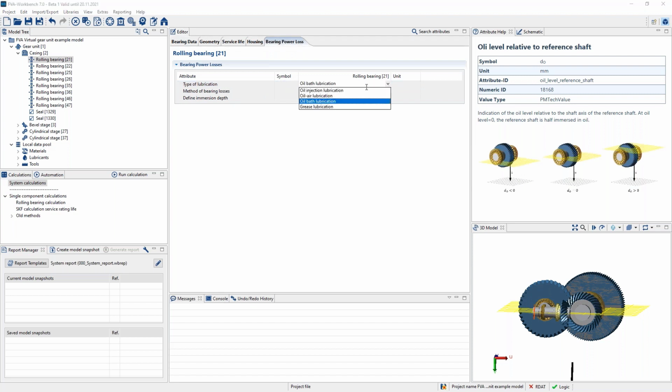If this is oil injection lubrication, oil air lubrication, oil bath lubrication, or if you have no oil design, you have grease. I have now specified oil bath lubrication for all these bearings. You can see in the oil level that all are submerged, so we will get an effect on this oil. The method of the bearing power loss calculation is the default catalog method, which for this case means according to SKF.